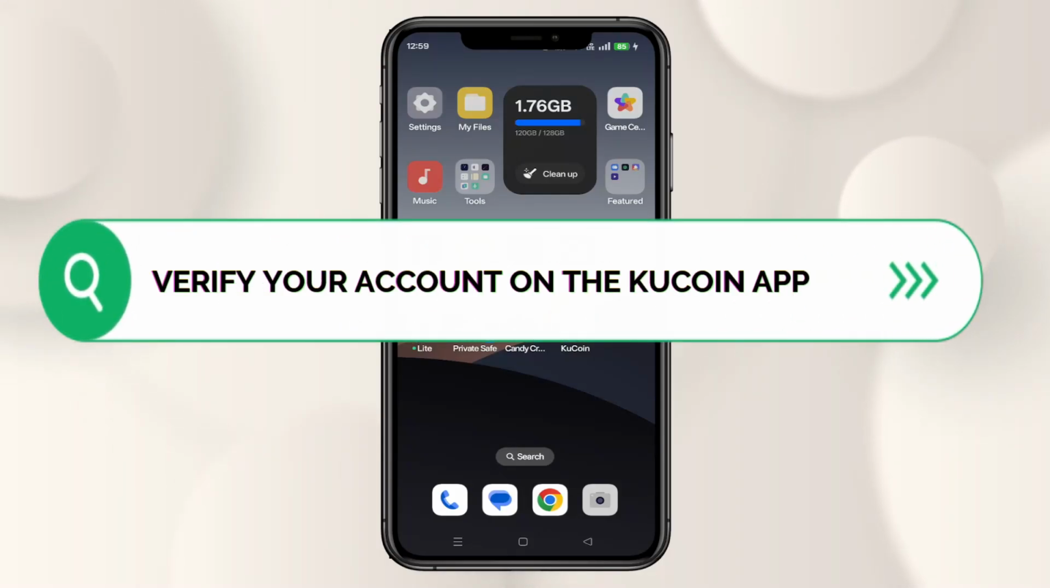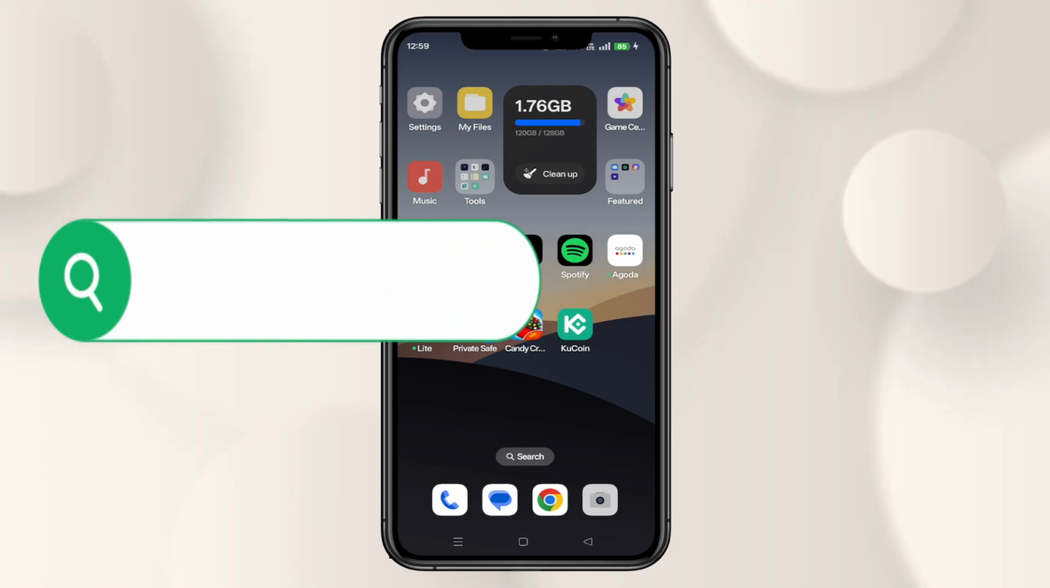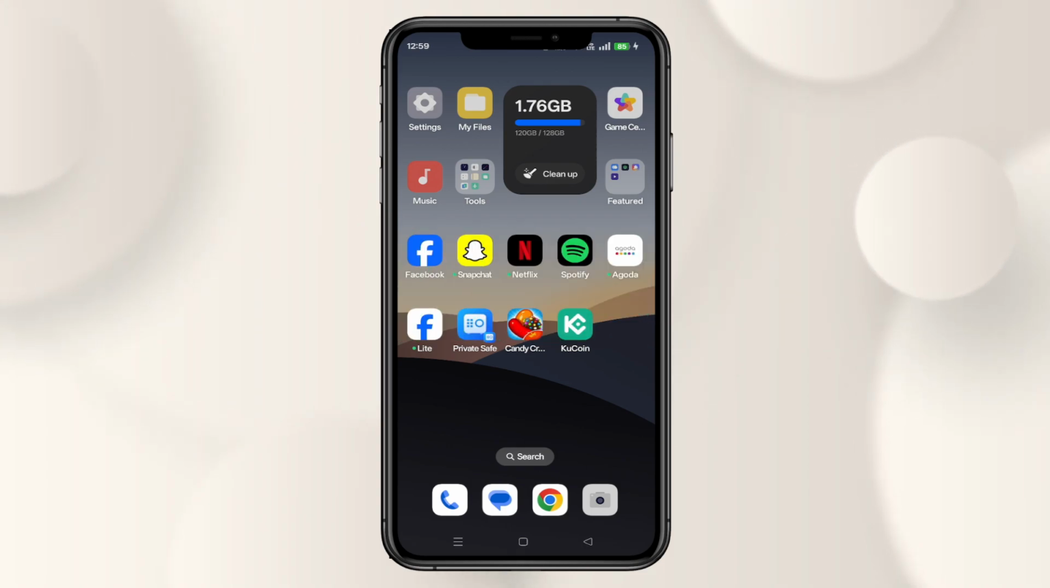In this video, I'm going to show you how you can verify your account on the KuCoin crypto trading app. So let's get started right away.